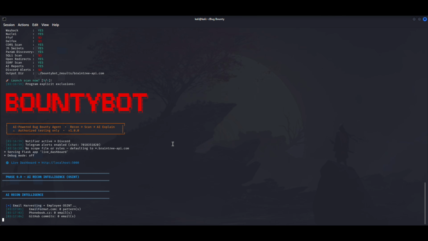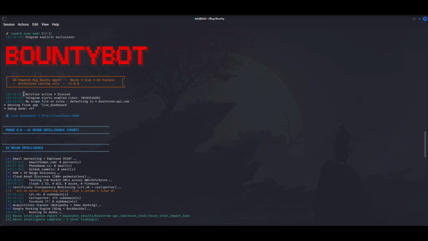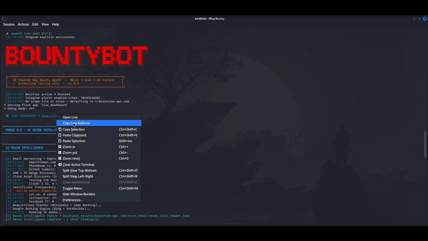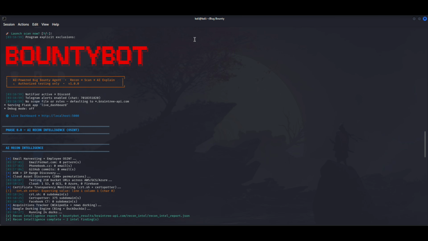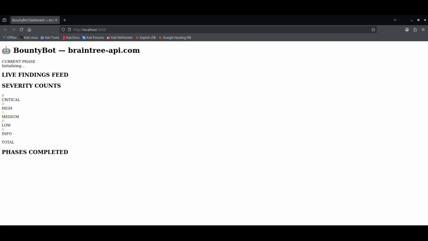I will come back with the results. Let's see how that exactly does. You can see here the notifier activates Discord and Telegram alerts, which are already active. Now you can also see the live dashboard. Let me show you once. You can see what BountyBot is actually doing here, the severity counts, and the phases that are completed. It gives you all of it live.